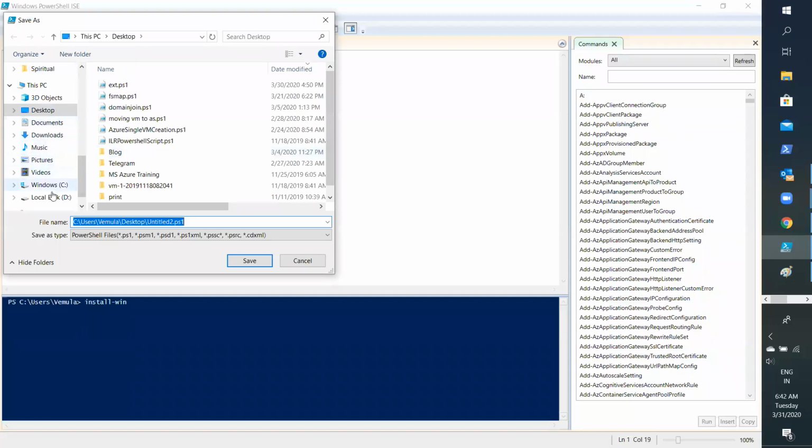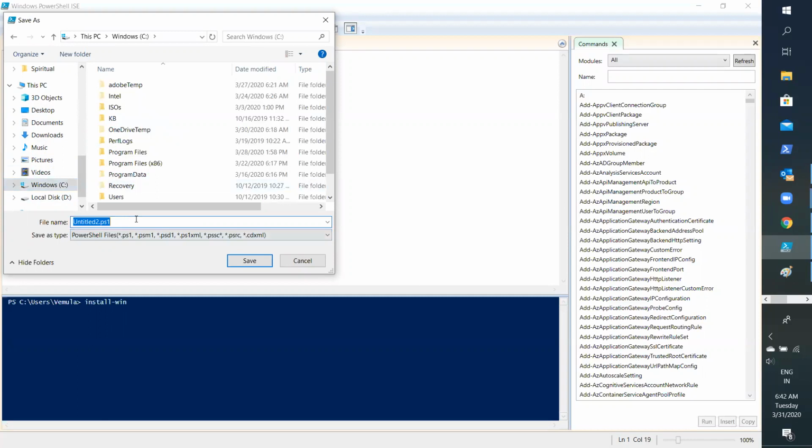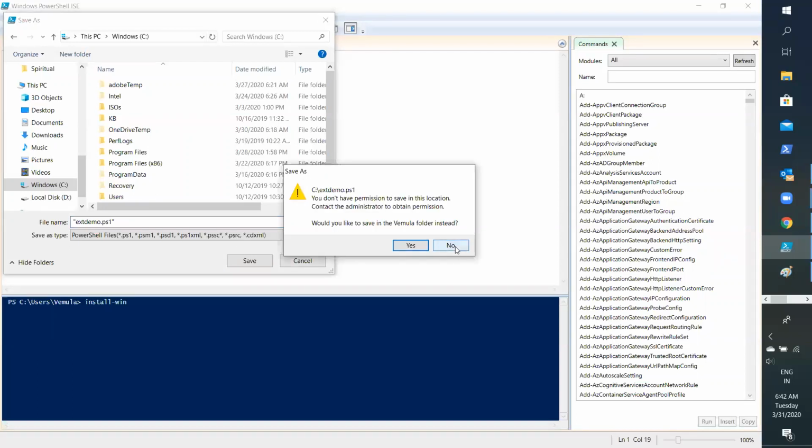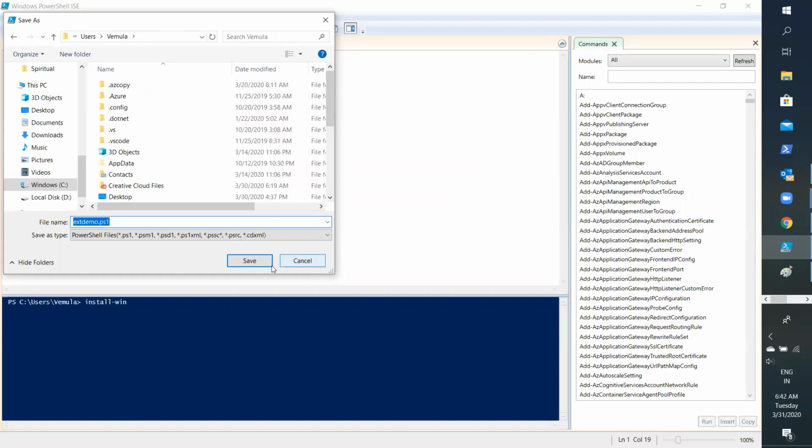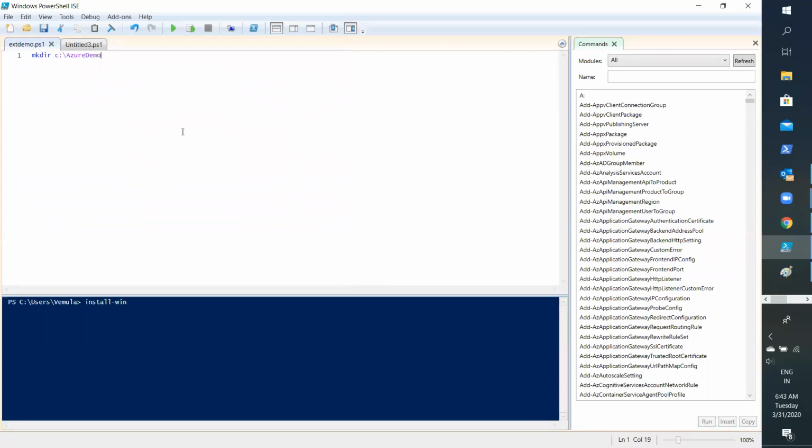I'll put this somewhere here, and I'll name it extension demo, let us say, .ps1. All PowerShell files will be saved with the .ps1 extension. Okay, so I'm putting that here. I am just putting one small command, which is make directory. And what does it do? It goes and creates a directory on your guest machine or on your VM.